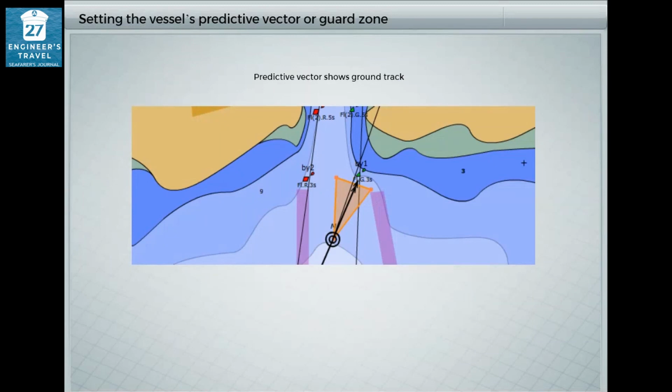The vessel's predictive vector is a very useful tool and is set for a number of minutes. The length displayed is then a function of the vessel's speed. The illustration shows a ground track vector almost touching the safety depth contour. The vessel has the vector time to take action to avoid crossing the contour. We also see a conical-shaped look-ahead sector set up as a guard zone with similar function to the vector, but over a larger area. Both will cause an alert if they sense danger.